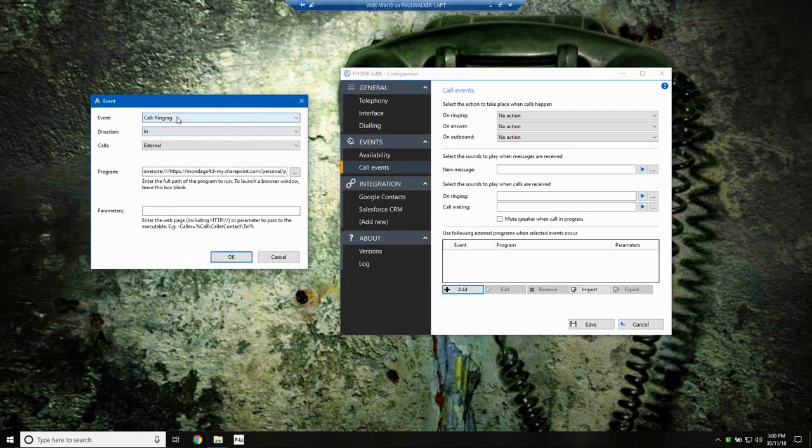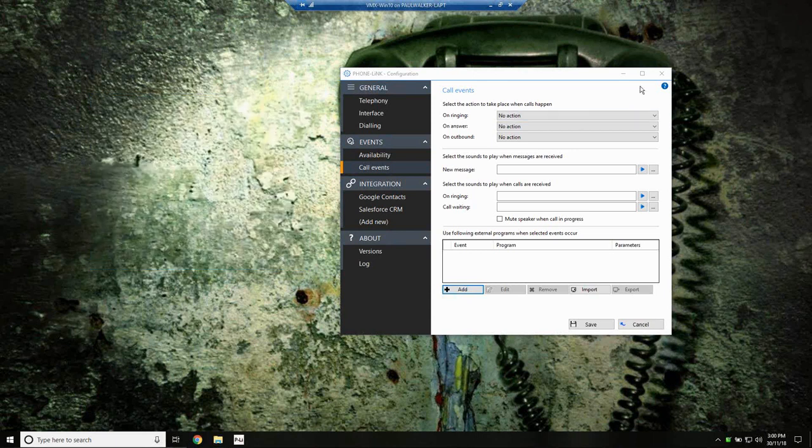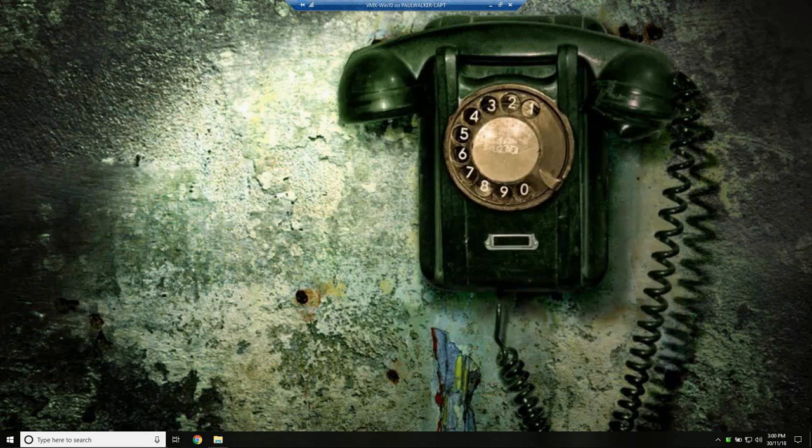What I've got here is when my phone is ringing and it's an inbound external call, what I'm actually doing is running an application from Microsoft called OneNote. And what it will do is it will run OneNote and it will open it up on a specific page. What this allows me to do is if somebody calls me, OneNote opens automatically, and it means that I then got a scratchpad area where I can type in any notes that I need while I'm having the telephone conversation. So that's the call events capability.